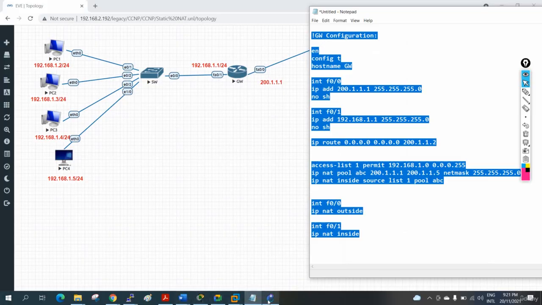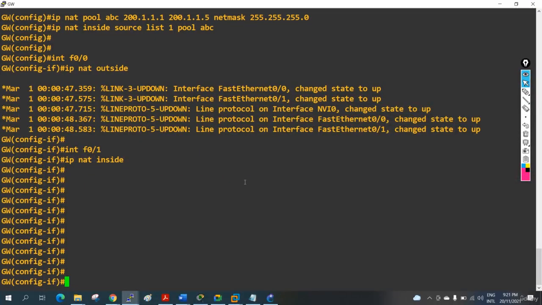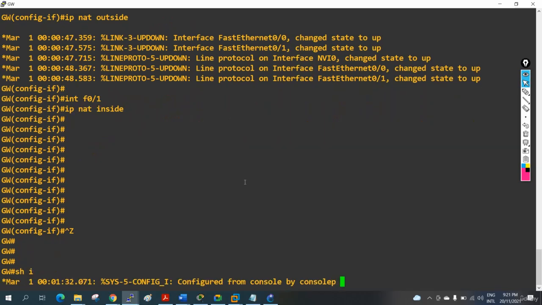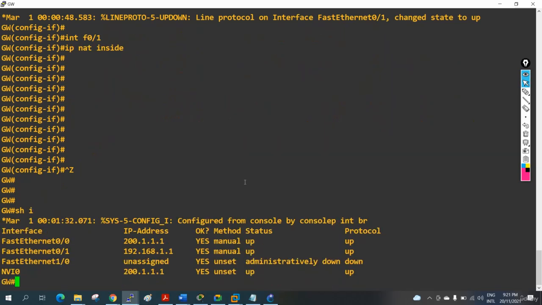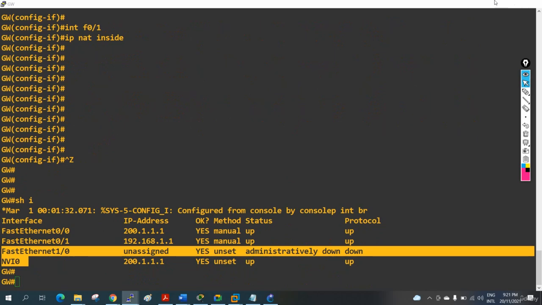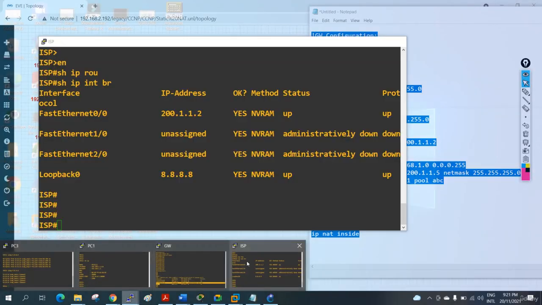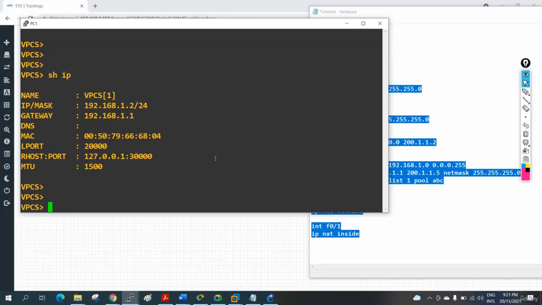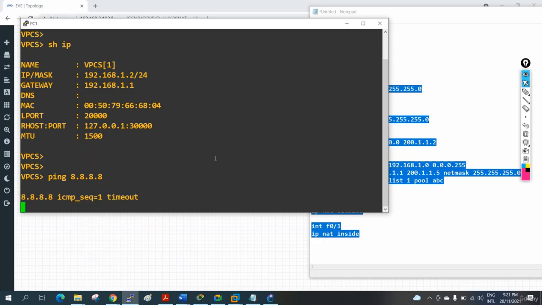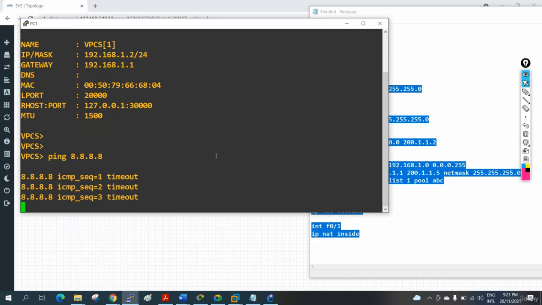Now let's go to the gateway router and check here. Gateway, they executed here, and let's see show IP interface brief. So here again we have something, this one. Anyhow, let's try. We can ping from the PC1, ping 8.8.8.8 and check here. It is request timeout, all the request timeout.